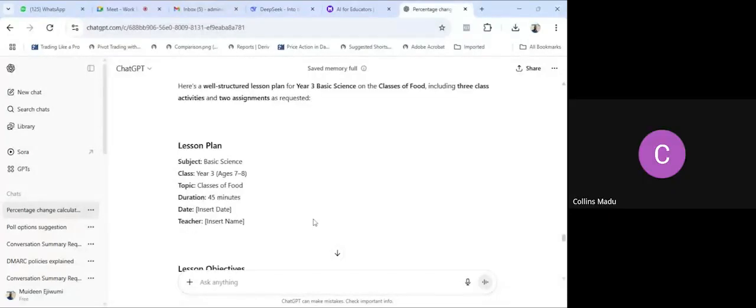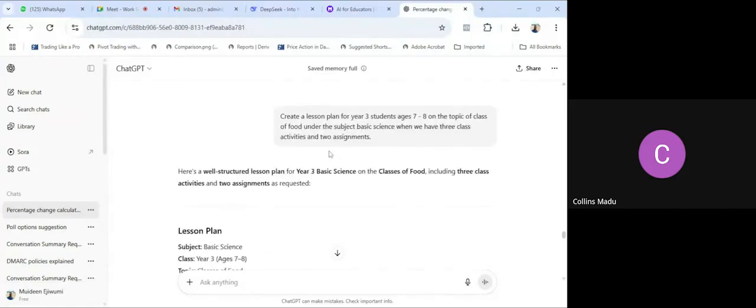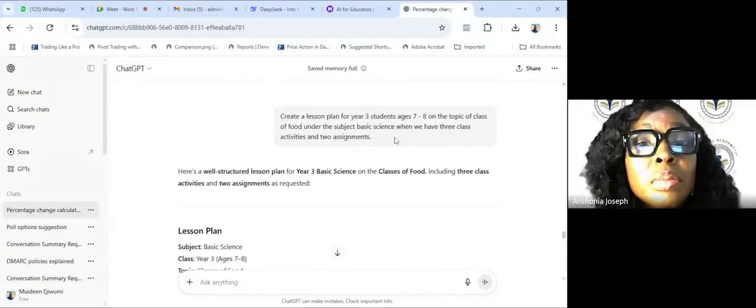Okay, I think the date is missing, and ChatGPT decided to use a date. The date and the teacher's name. Can you hear me? Look at the prompt. Yes. Okay.